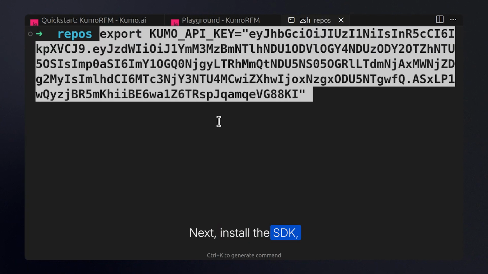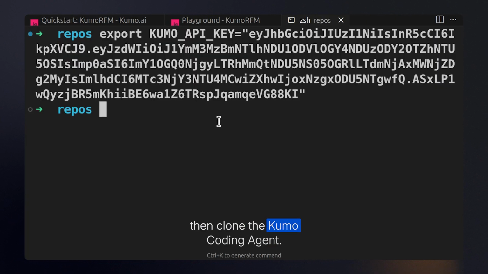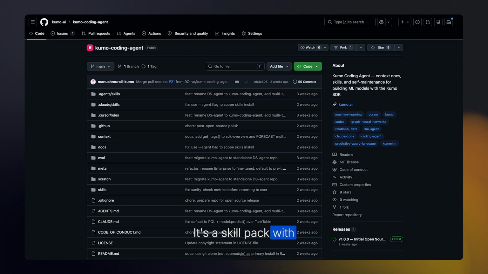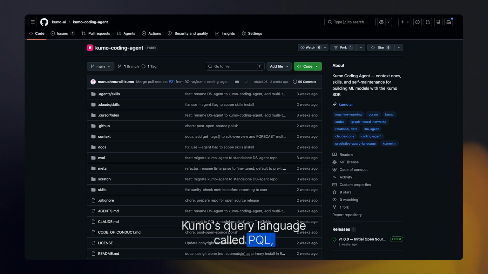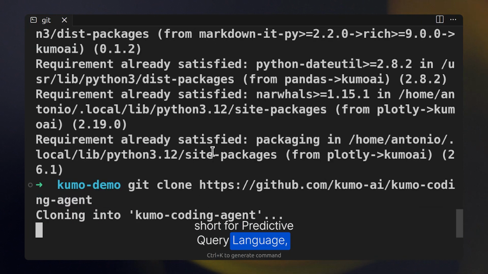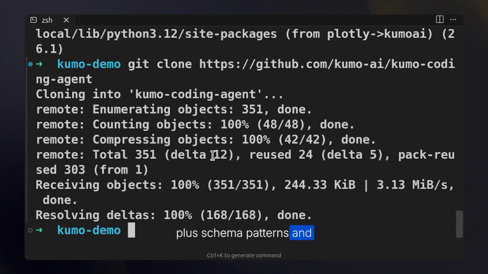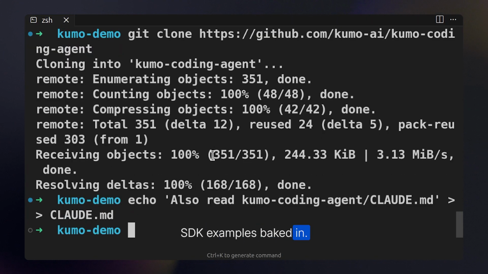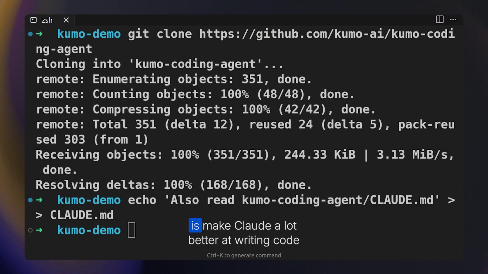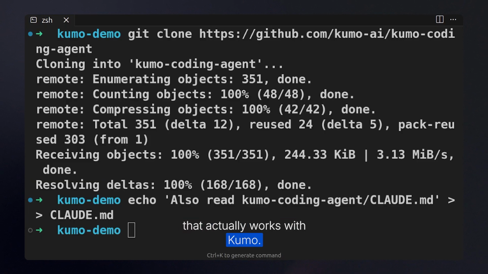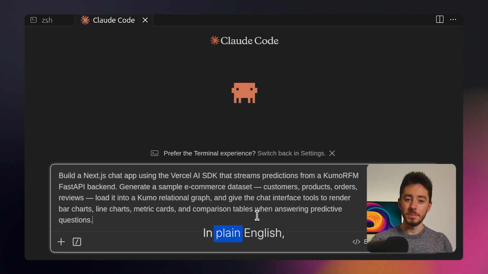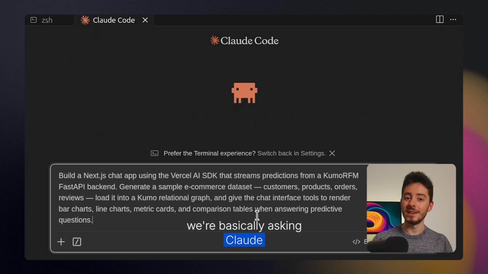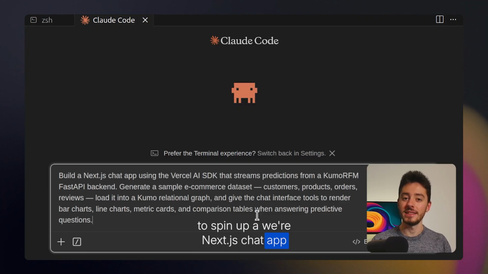Next, install the SDK. Then clone the Kumo Coding Agent. It's a skill pack with Kumo's query language called PQL, short for Predictive Query Language, plus schema patterns and SDK examples baked in. What it really does is make Claude a lot better at writing code that actually works with Kumo. Now launch Claude.